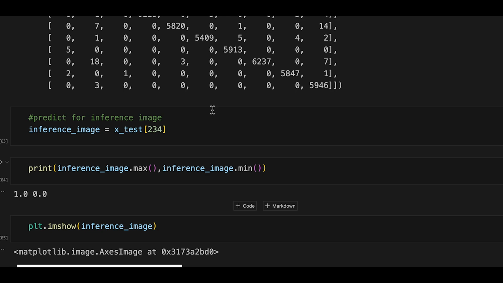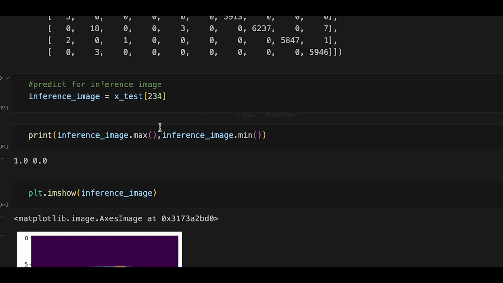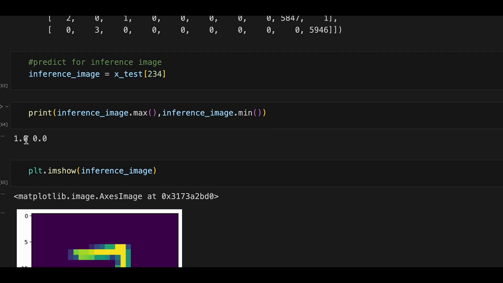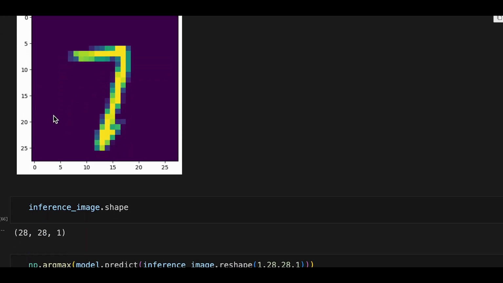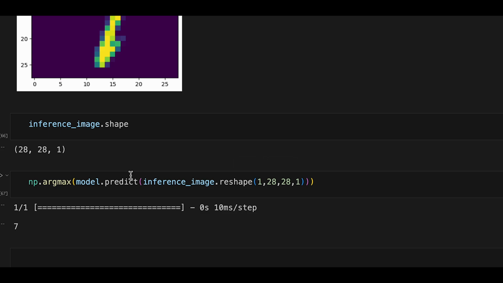And also, if you wanted to pass some inference image, then you can take that particular inference image and check the maximum and minimum value, because before passing it to the model, we are normalizing it. So that's why you need to check before directly giving the inference image. On the inference image, if the maximum value is 255, then you need to normalize it, and then you need to pass it to the model. So as it is 1 and 0, there is no need for us to do normalization. So that's why we are just checking the image, and then we are passing it to the model.predict, and it is predicting it to be 7.